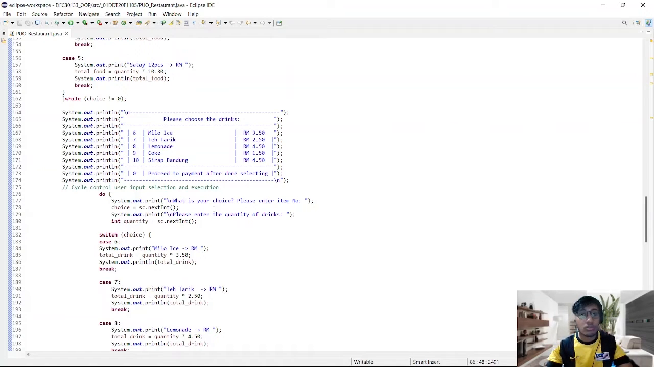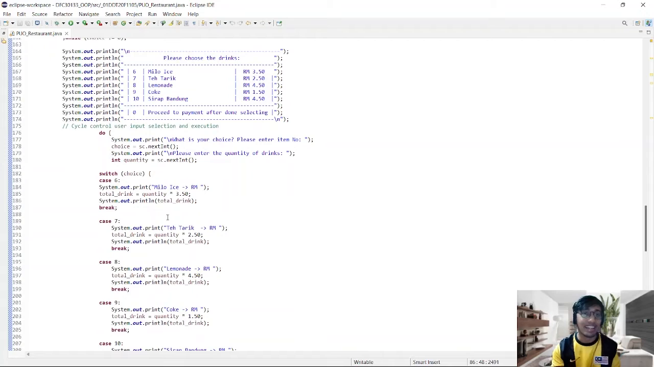Let's say, what is your choice? So you have to select 6, 7, 8, 9, or 10. The previous range for food is 1 to 5, and for drink it is 6 to 10, right? Then the quantity of drink you want. So let's say I want 9, Coke.